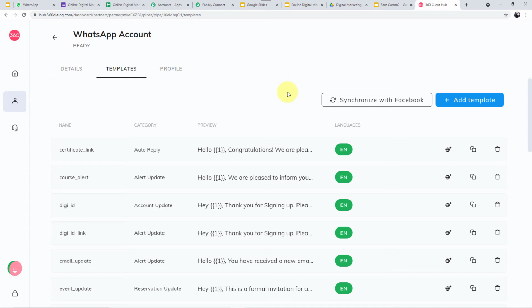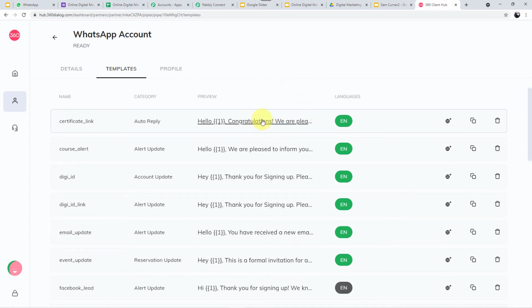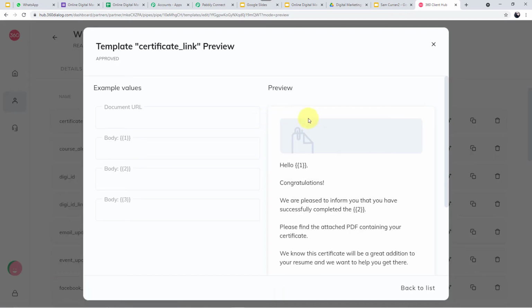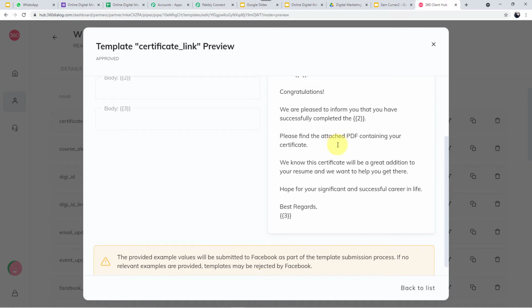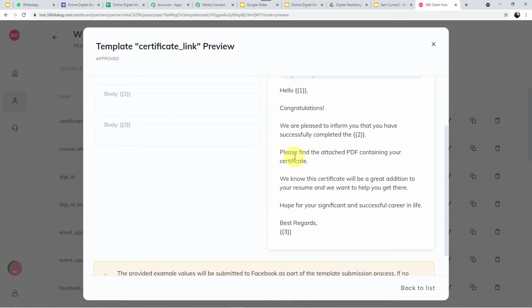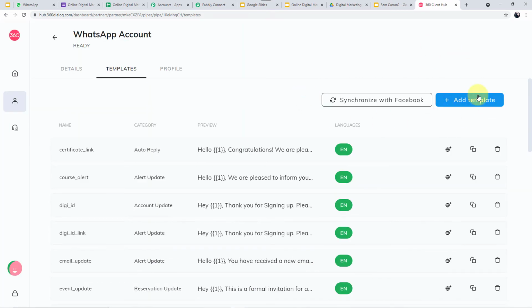So what are these templates? Let me open one for you. Guys, templates are nothing but the messages you want to send to anyone on WhatsApp. All right. So this is one typical template we have. You can also create such templates by clicking here. To send messages on WhatsApp, first you have to create a template here like this.